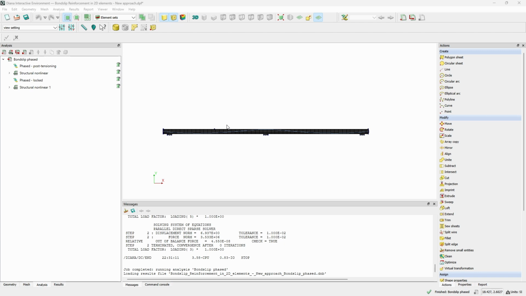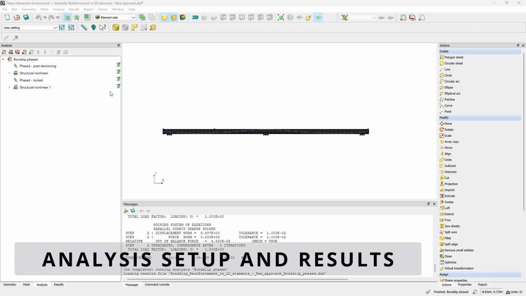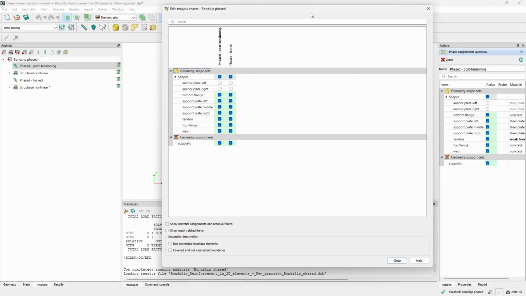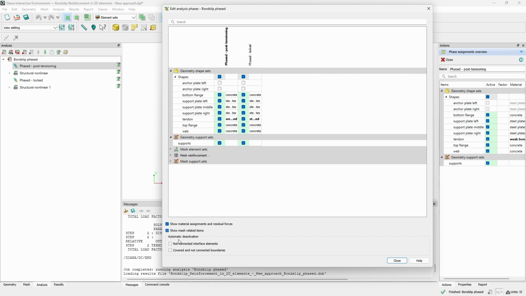Now I come to the analysis section and describe what we have in this section. We have a phase analysis for simulation. In the first phase, I don't have any anchor plates in the left hand side, and in the first phase I have all material included, but the difference between the first phase and the second phase is related to the material for the tendon. In the first phase, we consider the weak bond, and after grouting and fixing the tendon, we use the stiff bond for the second phase.